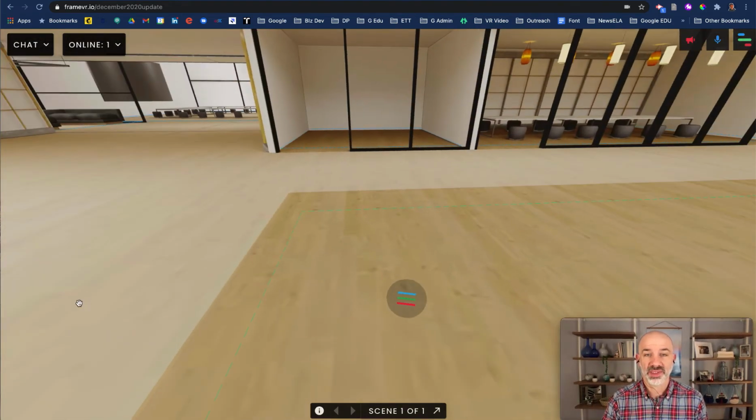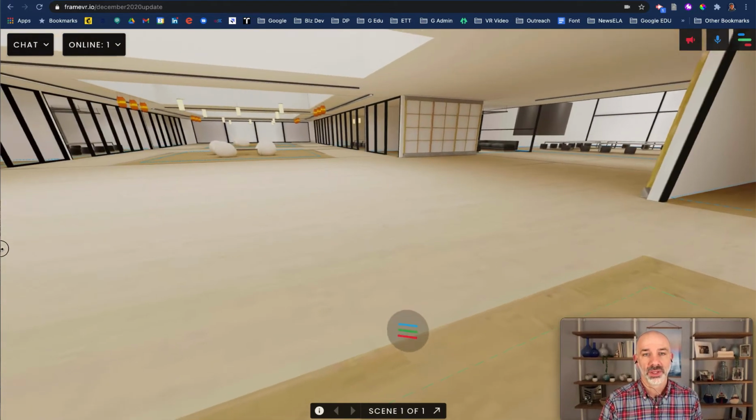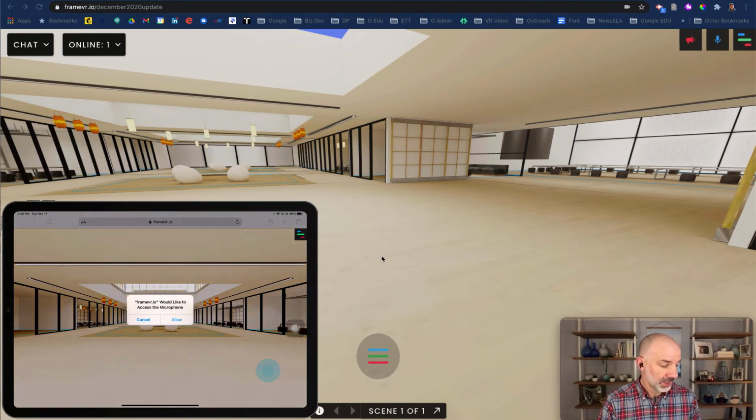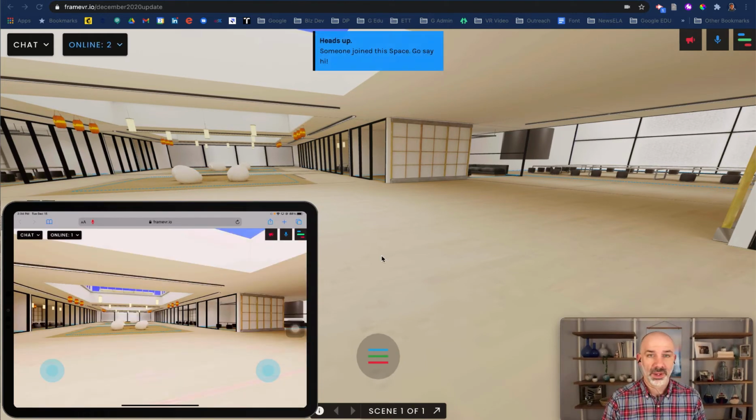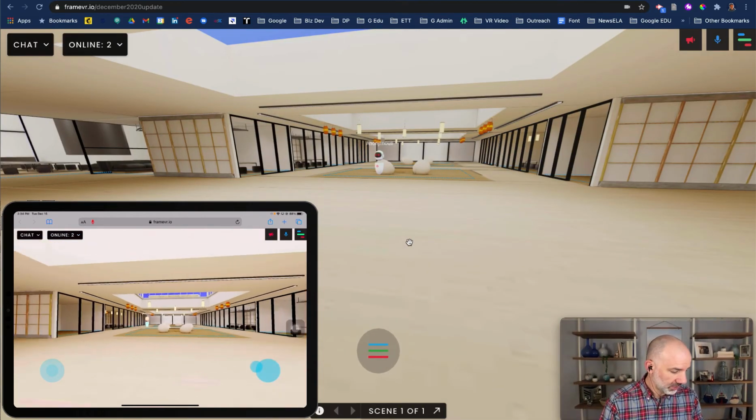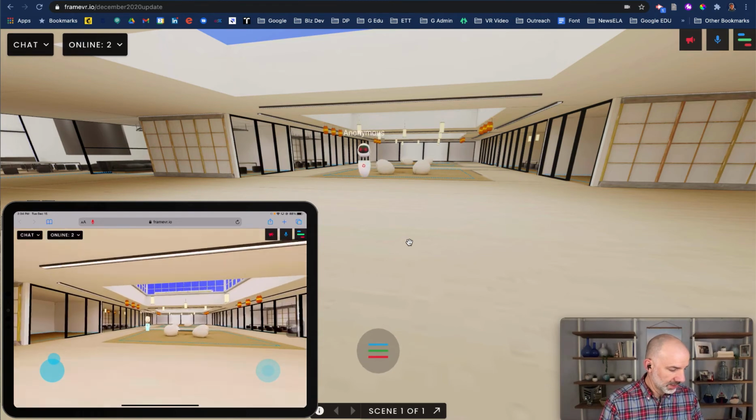So what I'm going to do is have a second user join into the call, so we can get a sense of what that's going to be like. So you can see here I'm on an iPad as well. I'm going to connect to the frame on the iPad. And there's our anonymous user over there. So I'm going to have this user walk towards me.